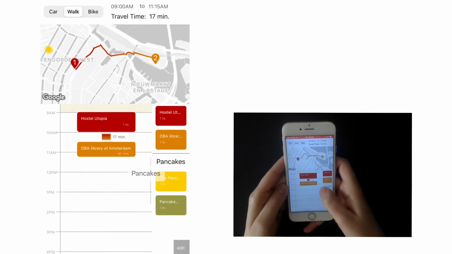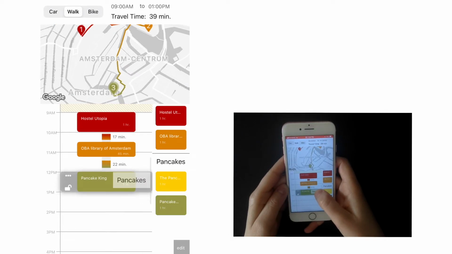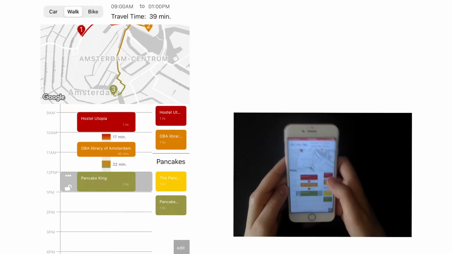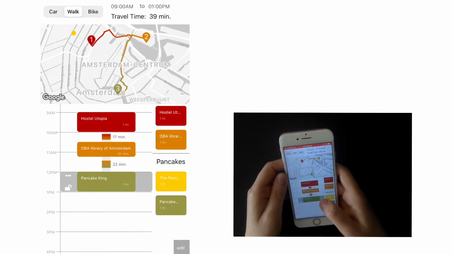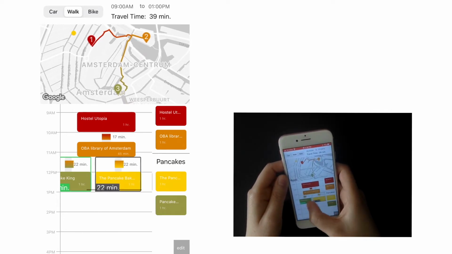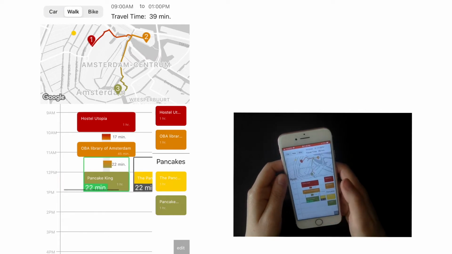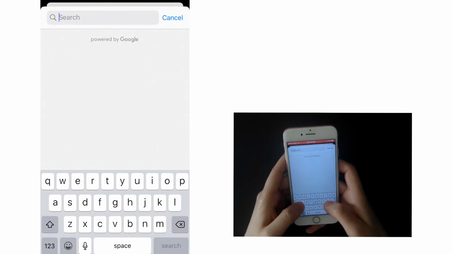By default, the presented location option is the closest to the library, but let's see what the other options are. Okay, let's keep this for now.